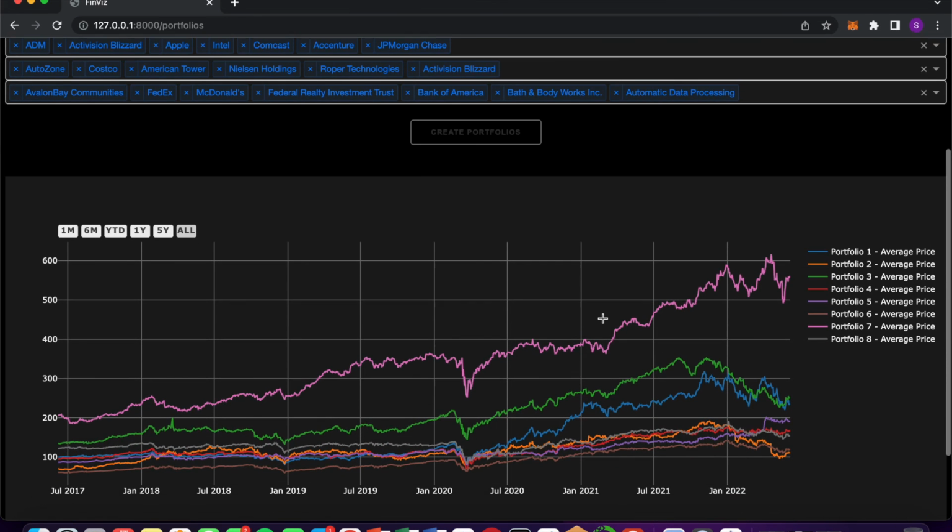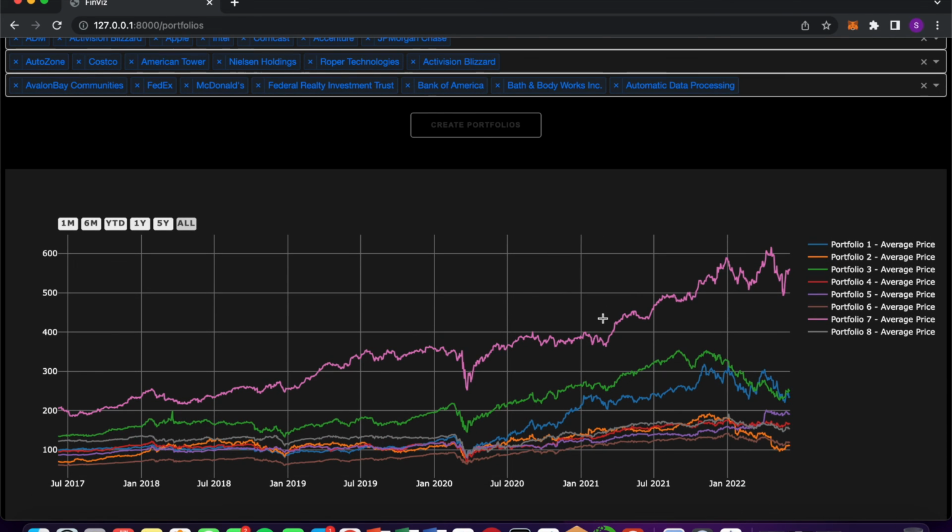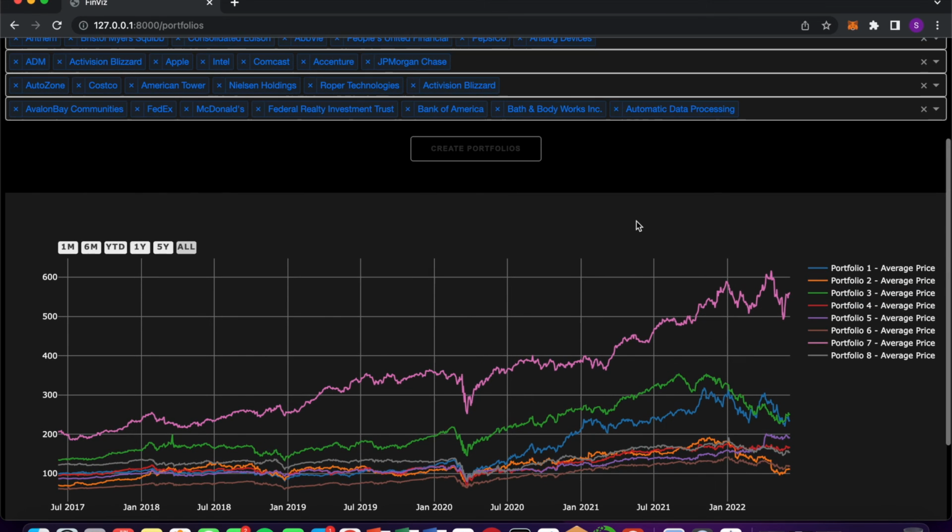After adding the relevant stocks to each portfolio, we are able to visualize and compare each portfolio's performance. We notice that Portfolio 7 has performed very well, with companies like Costco, AutoZone, Activision, and Roper Technologies in this portfolio.